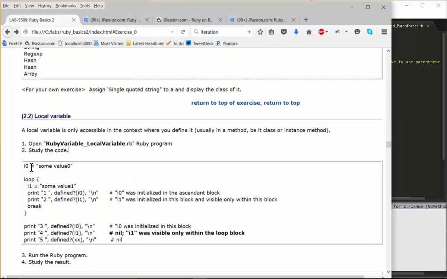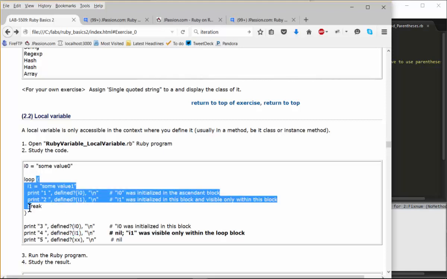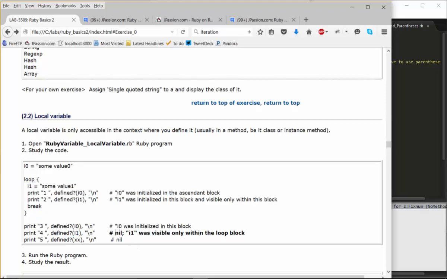So for local variables, we have an i0 local variable, and we have an i1 local variable. And so here I should be able to access i0 and i1. This one should be able to access this one as well as its own. And here I should be able to access this one because they are in the same scope. However, if you try to access i1, which is defined in this scope, it should not be able to access it, so it should return nil.